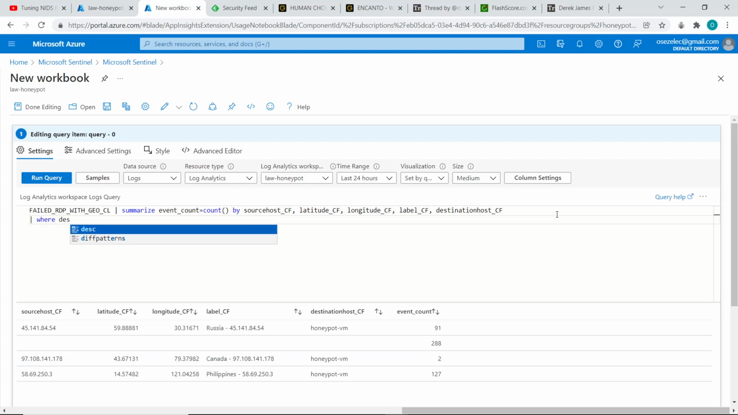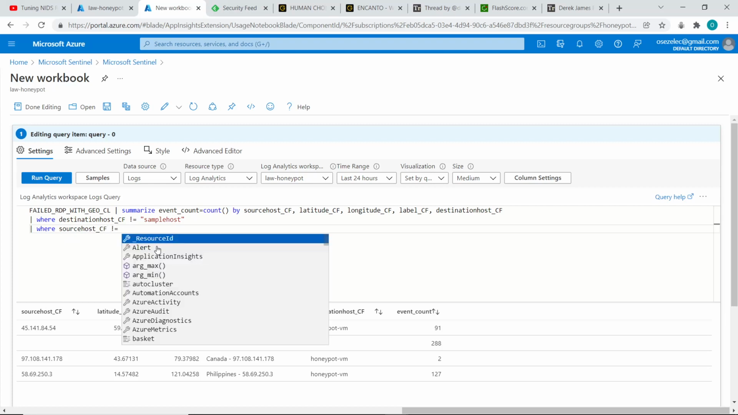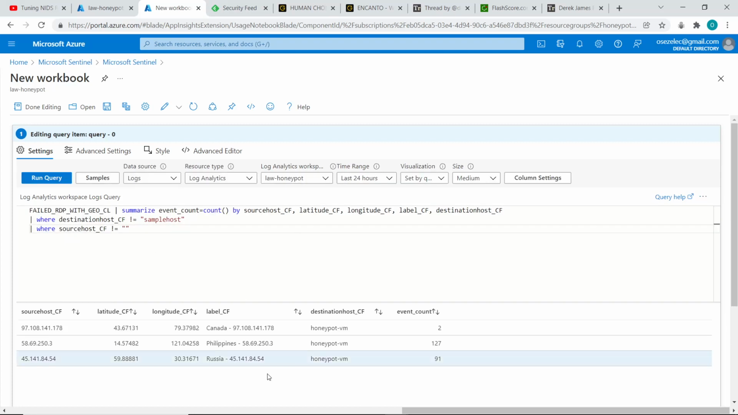So to remove this information, I add the lines where destination host is not equals to sample host. This takes out every event where the destination host is sample host, and I also add where source host is not equal to an empty string. So this takes out events where there's an empty string as source host. So now that we have the result of our query, all that's left is visualization.